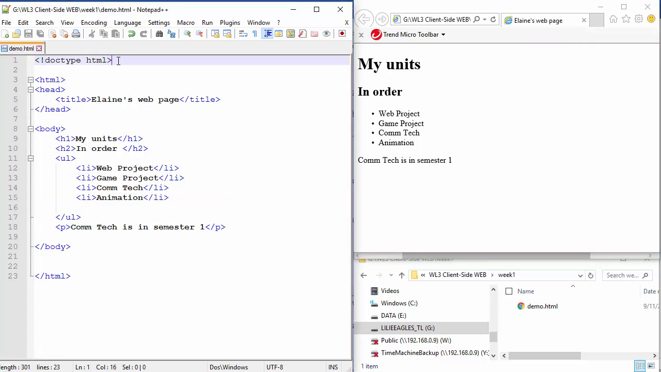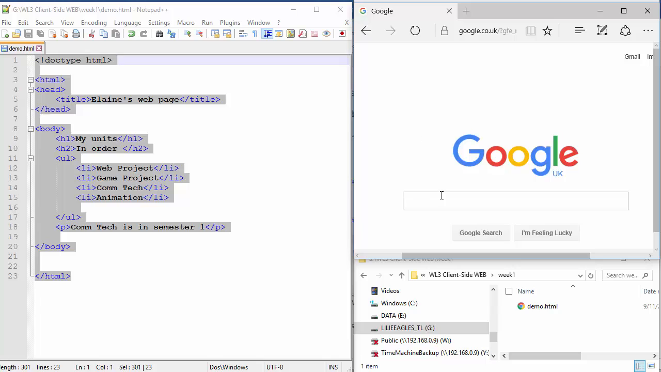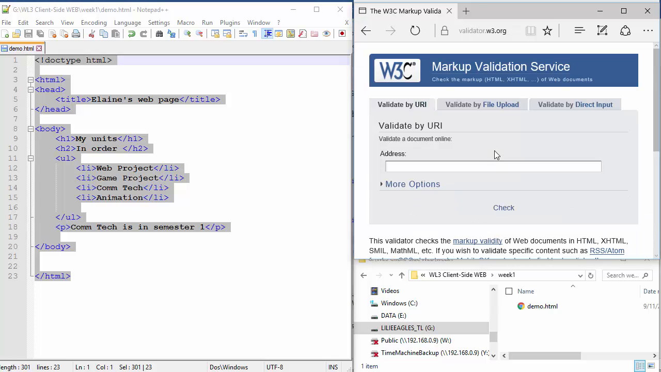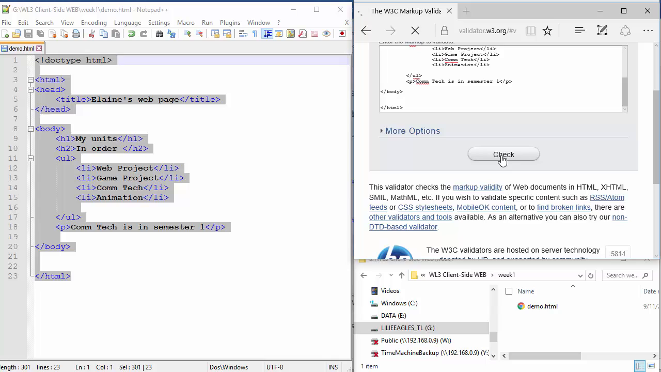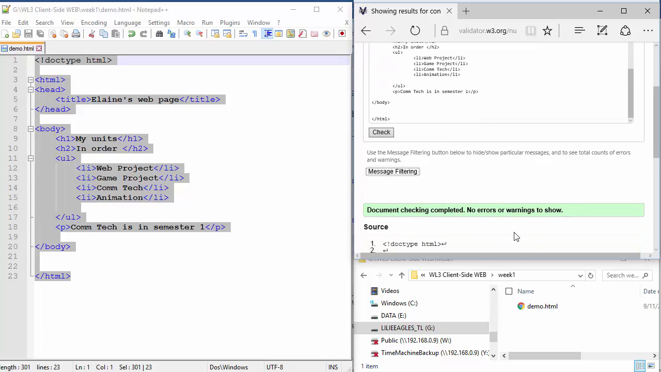Now while we're here, I just want to check this web page because we want to make sure it's valid before we do too much. Eventually you will get used to this, so you won't need to keep checking. So I'm going to go to the W3C validator, and you can enter the URL, but I don't have one. I could upload the file, or I could use direct input. So I'm going to Control V, and my web page is in there, and press check. You can do this for your CSS as well, so I have no errors.